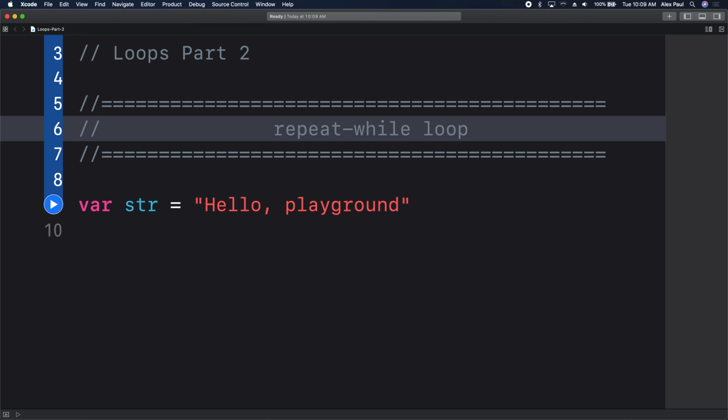And for fellows from various programming backgrounds, as far as programming languages, repeat while is the same as do while. So you may have seen do while before. Repeat while is the same, just renamed in Swift to repeat. Okay? What does that look like?